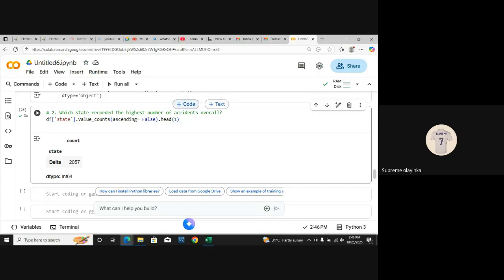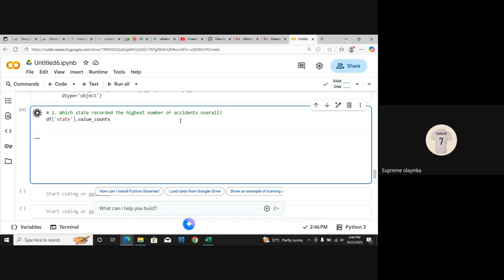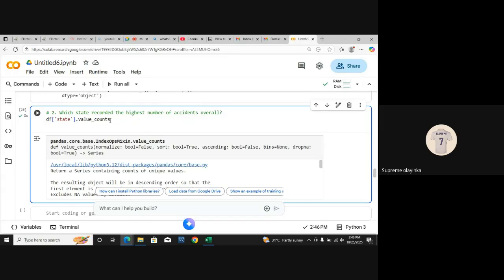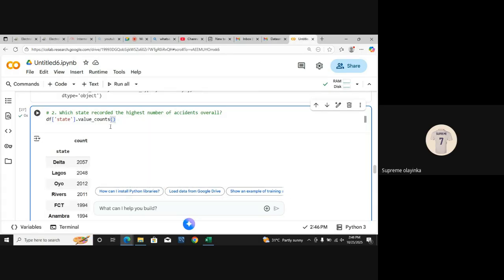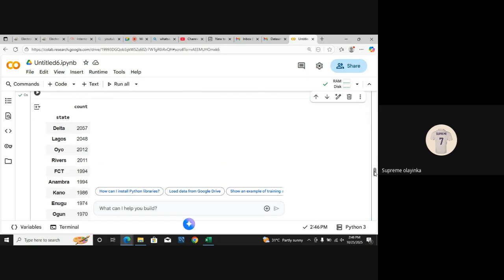So now let's do another thing. Let's represent it using graphs. So let's count it again. Now we've gotten our answer, Delta being the highest.